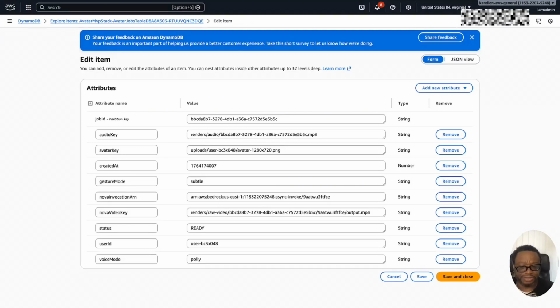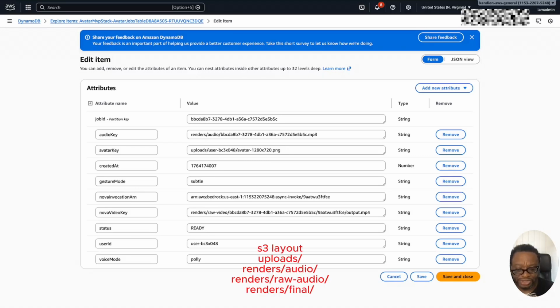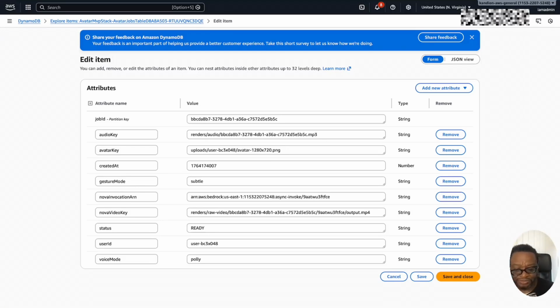DynamoDB is the single source of truth for each job ID. And S3 stores all the media: the uploads, the audio, the raw Nova Reel video, and the final merged output. The front end never talks directly to Bedrock, Amazon Polly, or ffmpeg. It only ever sees a simple job record and, when ready, a pre-signed URL for the final video.